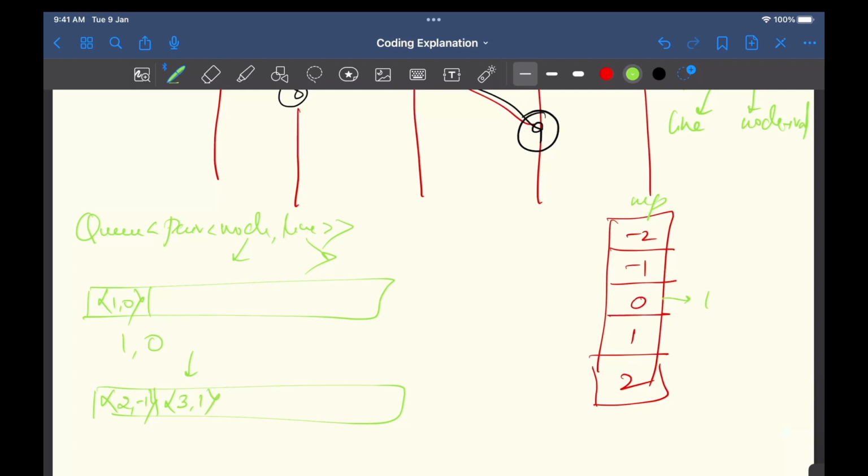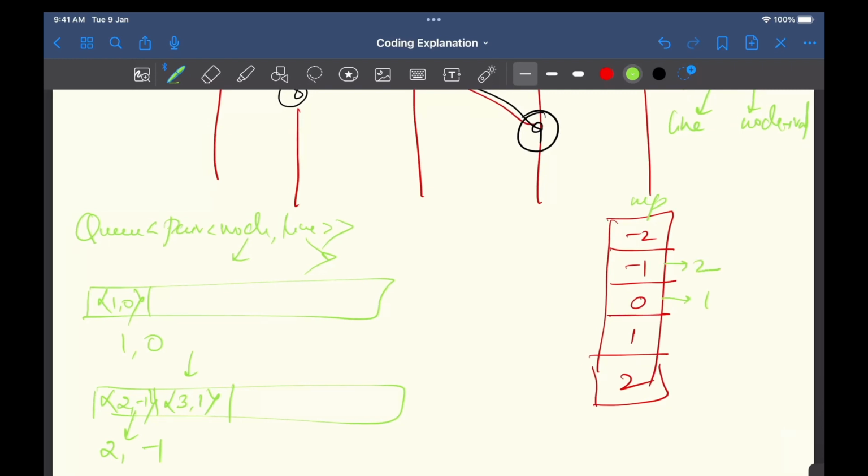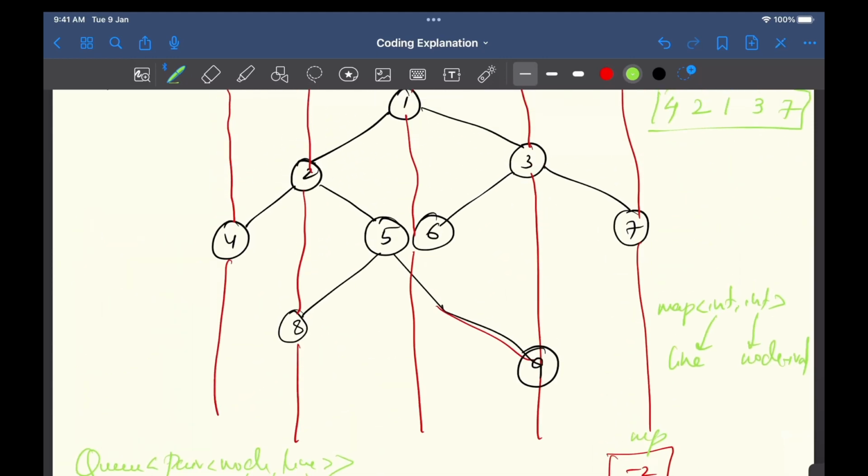Okay, fine. Now this is the front part of our queue. So here the node value is 2 and the line number is -1. So again, now we will check if the map of -1 is empty or not. Yes, it is empty, so we'll push 2 here, and now check for the left and right child of the root node 2.